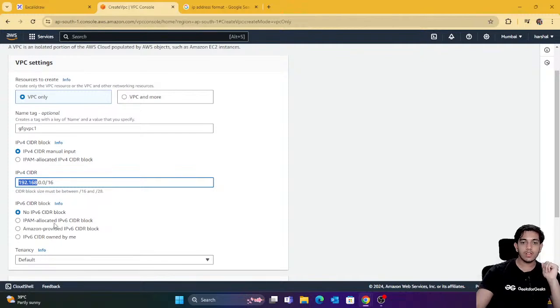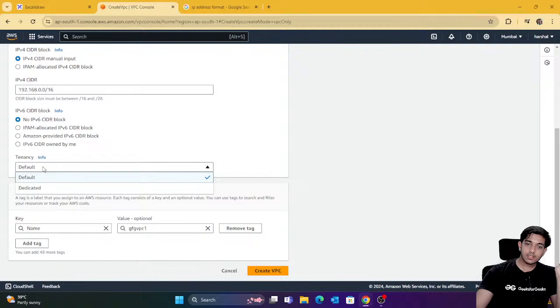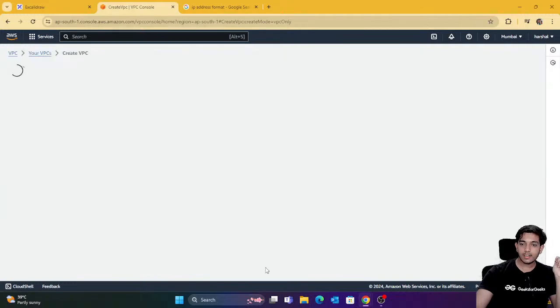16 bits would be like this. Okay, now I'll just keep it disabled for IPv6. Okay, and then we have tenancy. Okay, fine. Let's just create the VPC.